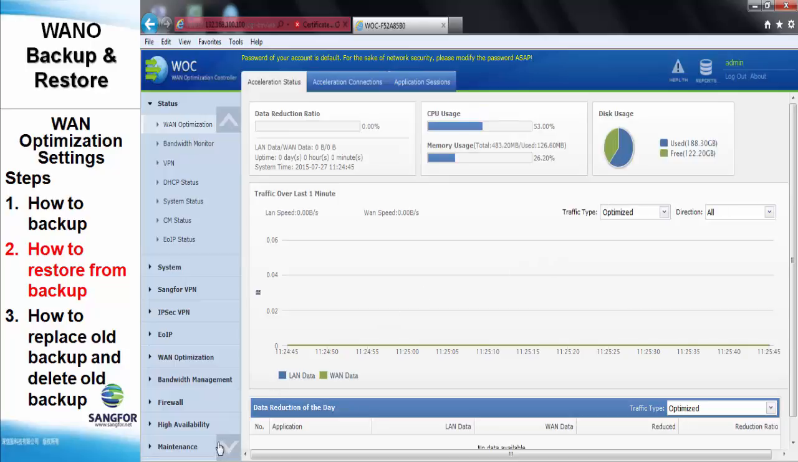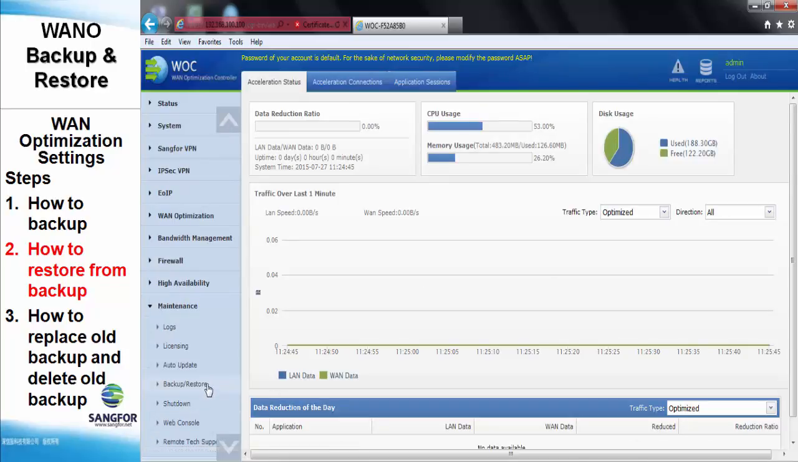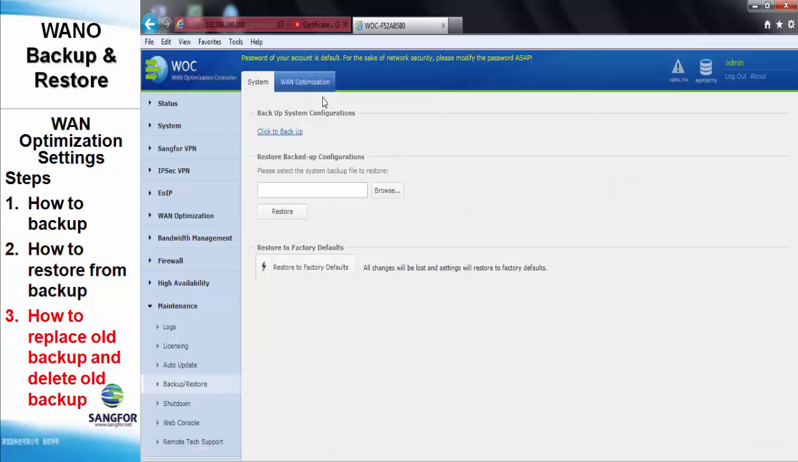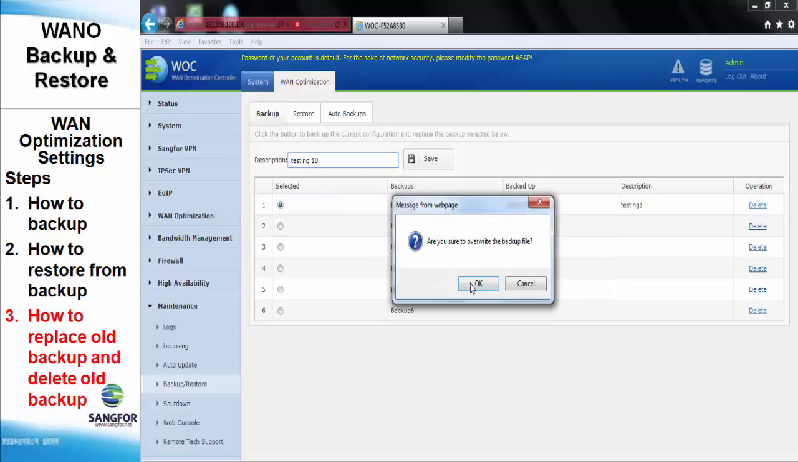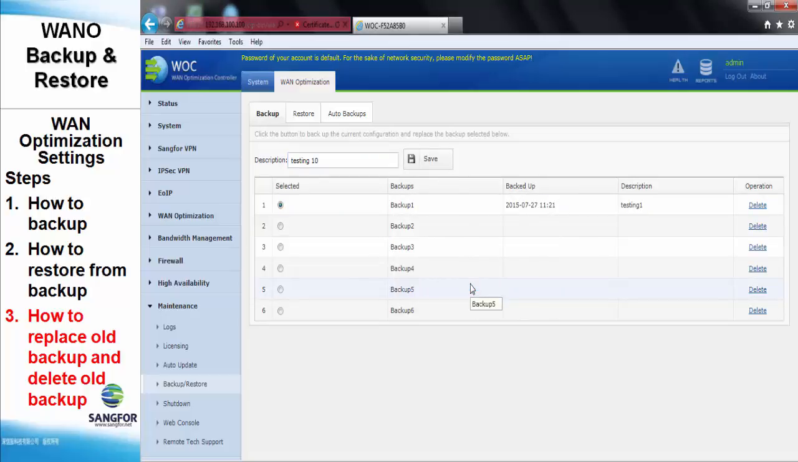After restarting the services, the WAN optimization settings are already restored. Now access back to the WAN optimization tab. In the case that all the 6 backup slots are being used and are full, we can choose the old backups and save our newest backup in order to replace it. Now we choose the old backups and enter the description name of the newest backup, which is testing 10 in our case. Click Save and OK to overwrite the old backups.